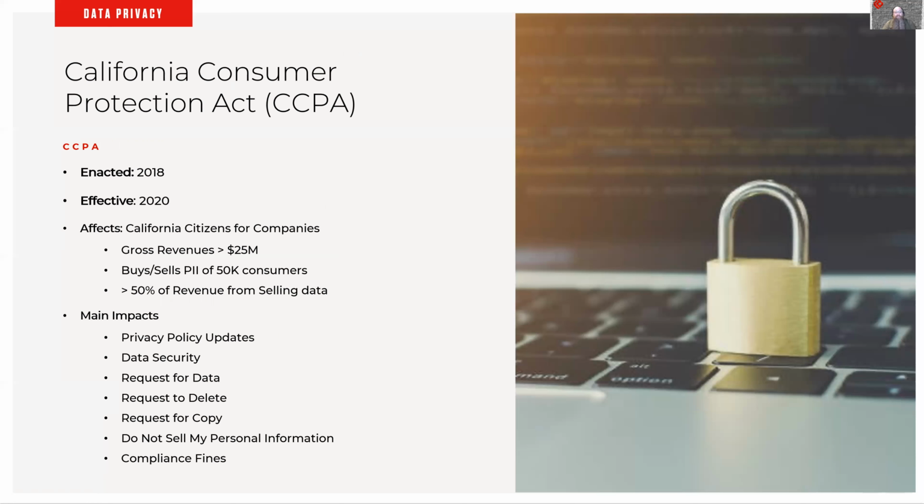There are limitations as to who has to do that. If you have gross revenues greater than 25 million, you buy or sell PII, personally identifiable information, of 50,000 consumers, or 50% of your revenue is from selling data, then you have to comply with CCPA. If you don't meet those criteria, or you are a not-for-profit, you do not need to comply with CCPA.